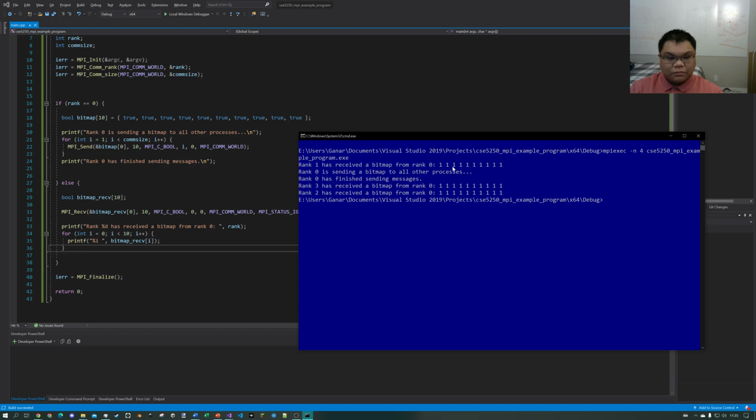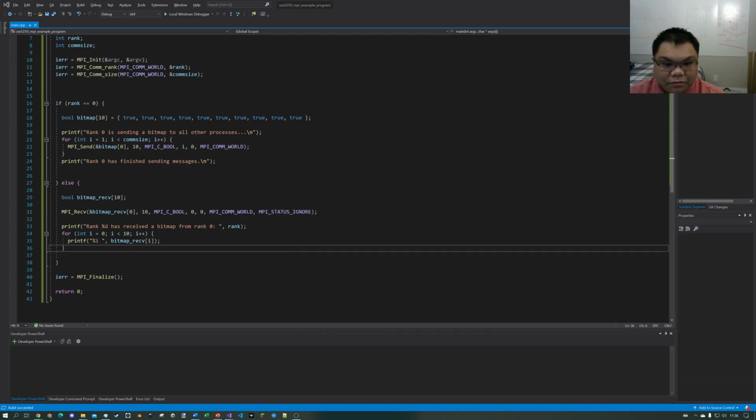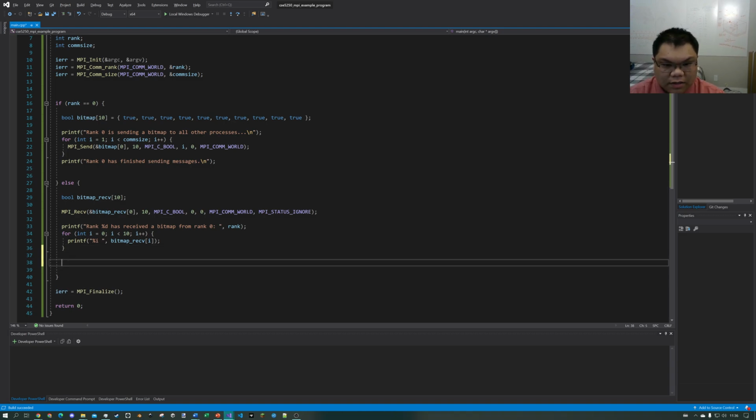Now what? It's one thing for one process to send something to all of the processes. It's another thing for one process to receive that message, modify the data in it, and then send that modified message back to the sender. So, let's do that. For our purposes, whatever rank a process is, that will be the index with which to replace a bit in the bitmap from true to false. So it basically looks like this. Bitmap receive. There we are.